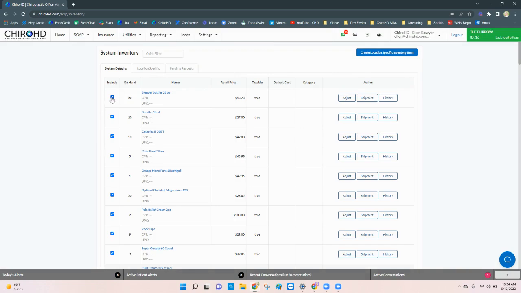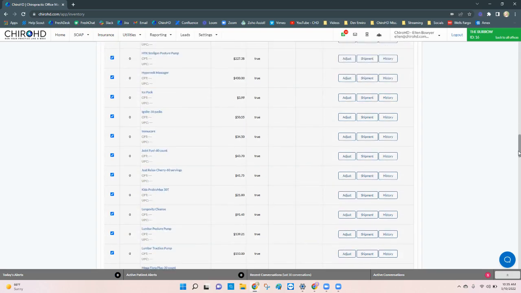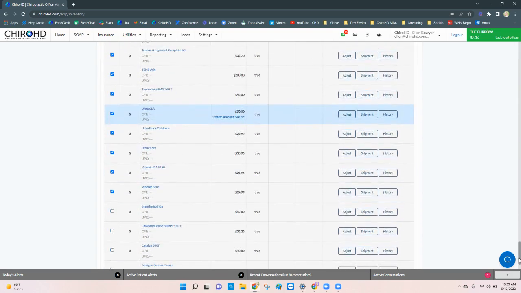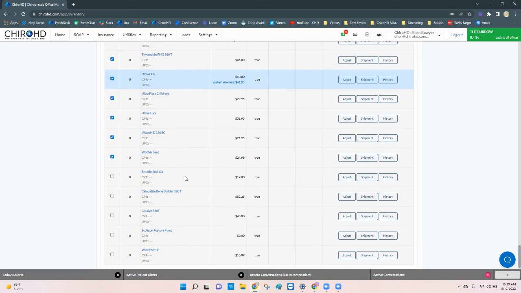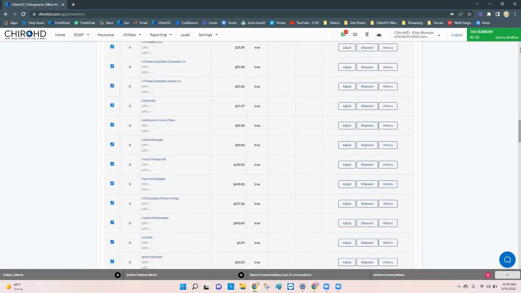Any inventory item that has this checkbox checked, that means that you are carrying that inventory item in your office and you would like it to show when adding charges and inventory items to a patient's ledger. If you do not carry this specific item, then you would just uncheck it and it would not be visible on the transaction modal. For example, if you do not see a specific inventory item showing up, you might want to see if it's not checked off, because that could be why you're not seeing it when opening the transaction modal.